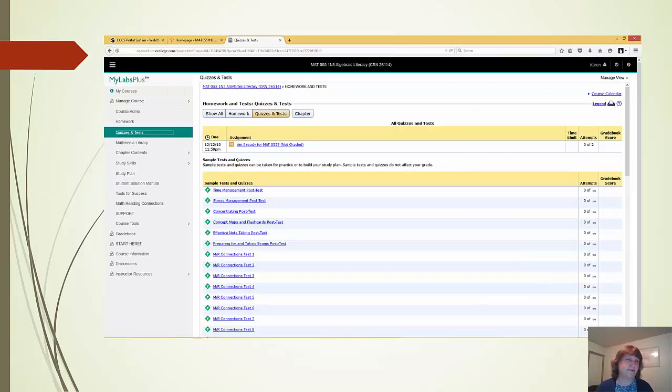Okay, the next thing I have are the quizzes and tests, and if you notice there's 2 sections here. On the top section it says all quizzes and tests. This is where your graded tests will be put. So I do have a quiz there, but that's not graded for you. It says, Am I ready for Math 055? Not graded. If you want to know how well prepared you are for this class, you're welcome to take that quiz, but it's for your benefit. I won't be grading it. Graded tests will also appear though in that top section.